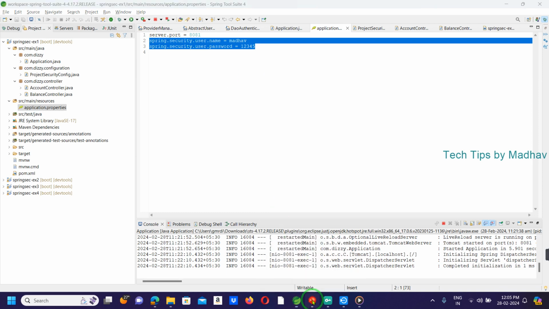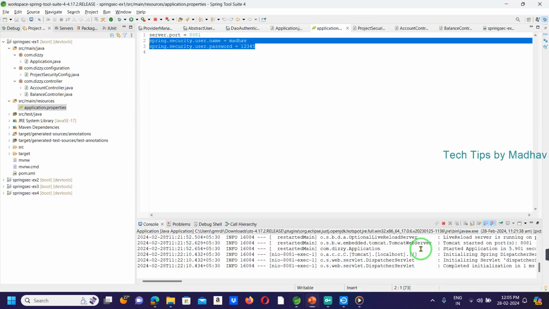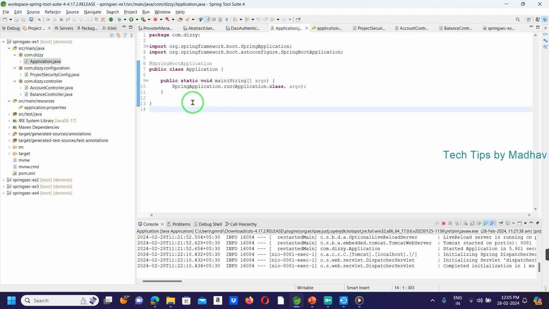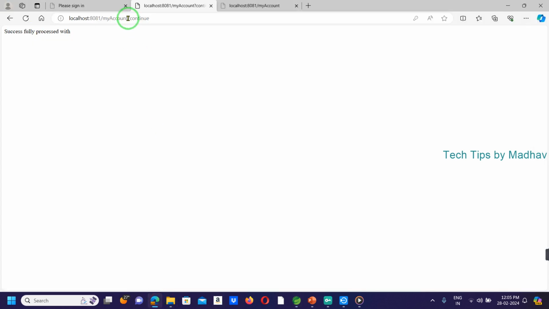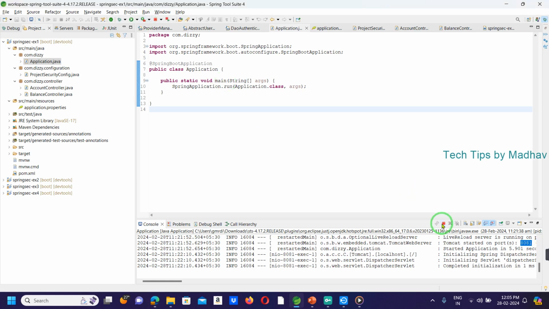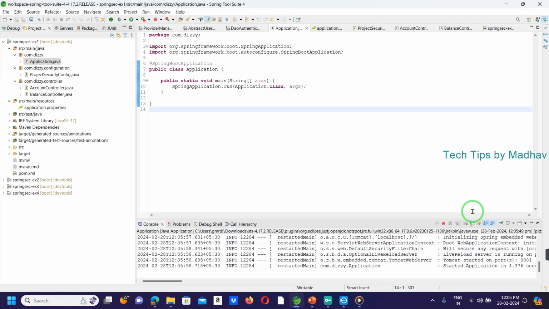Okay, as per the diagram, I gave the protection related information and also the registered user information, and I have the endpoints to protect: my account, and my balance, which I am not expecting any protection for. Let's run this example and see. It's already running. This is running on port 8081. Let me stop this. Okay, the server started on port 8081.